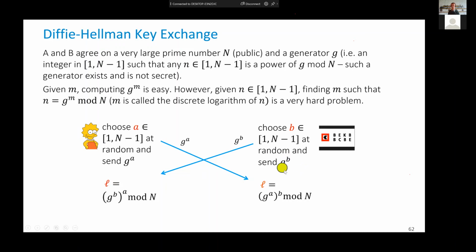The bank will compute G to the power B to the power A. And again, because we have a commutativity of those two operations, G to the power A to the power B is equal to G to the power B to the power A, which is G to the power A times B. So the bank and Lisa will have the same secret number, L.